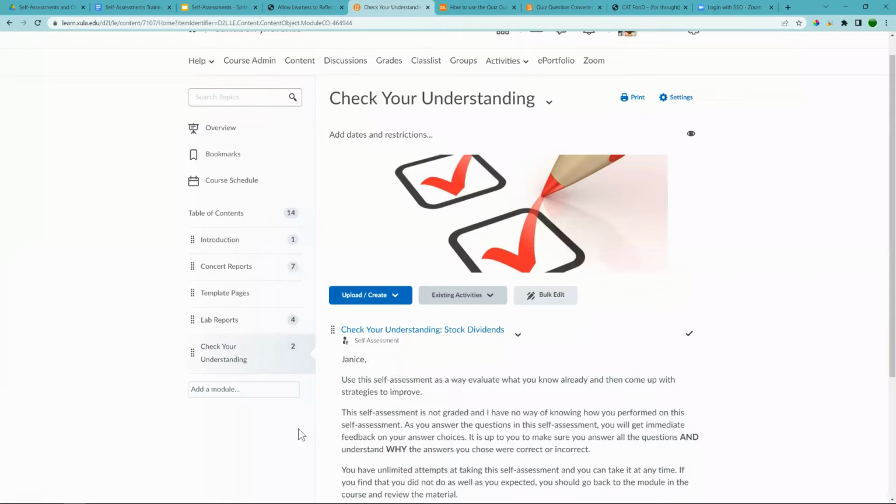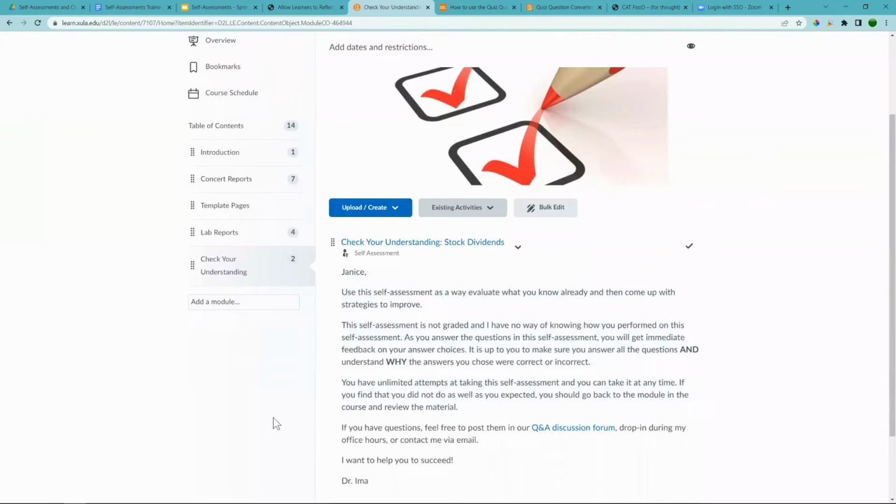You actually don't have to put all of the self-assessments in a single module. If you were organizing things by week and you wanted to include a self-assessment somewhere in that week, then you could just drop it in there. I just did this for demonstration purposes, basically. Okay, thank you.